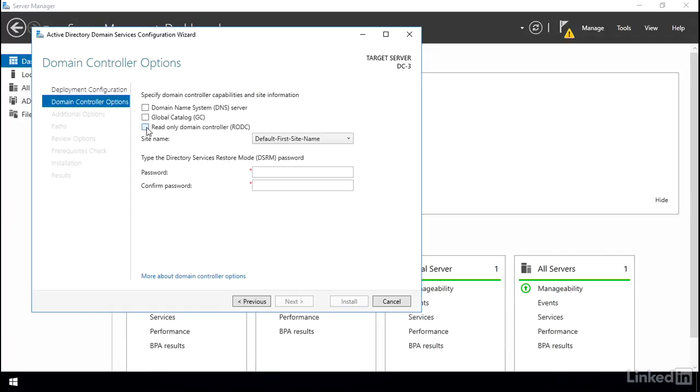I am going to choose to make it a read-only domain controller, which means that the Active Directory database will be on this server, and the server can authenticate users. But if somebody was to get onto this server in the location, they wouldn't be able to make changes to anything because it's read-only. We only have the one site, so I'm going to take the default site. I have to still enter a password for the Directory Services Restore Mode, just as we've done in the past. And then I'll click on Next.